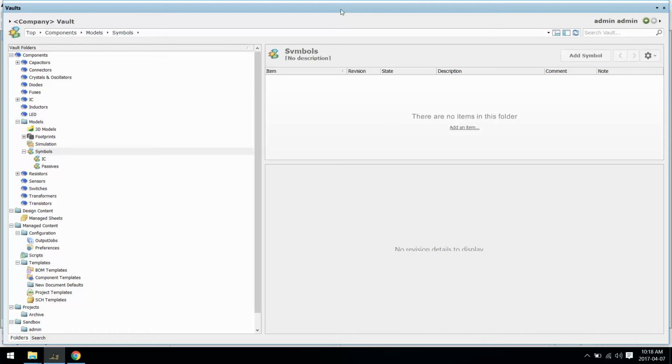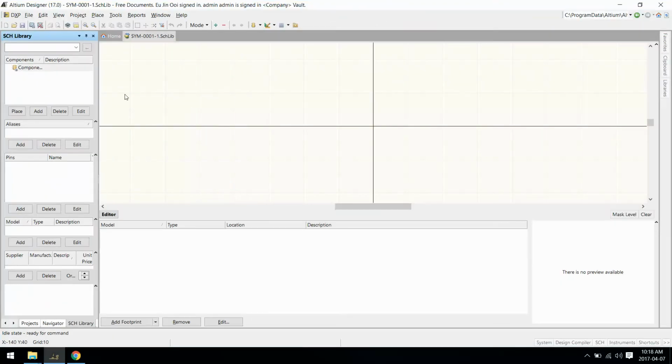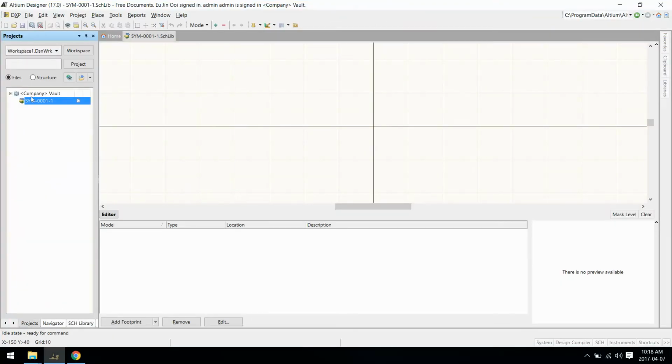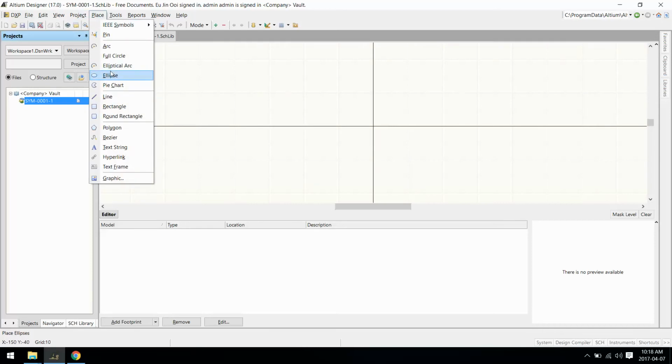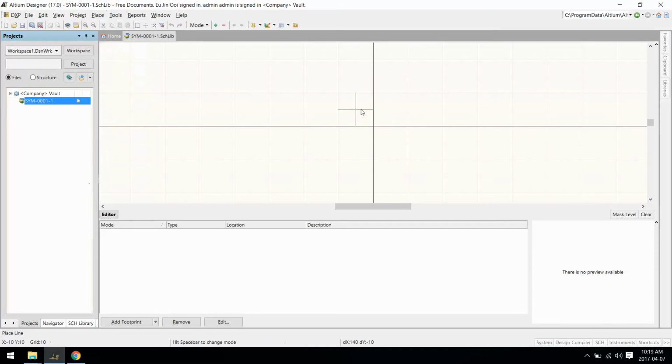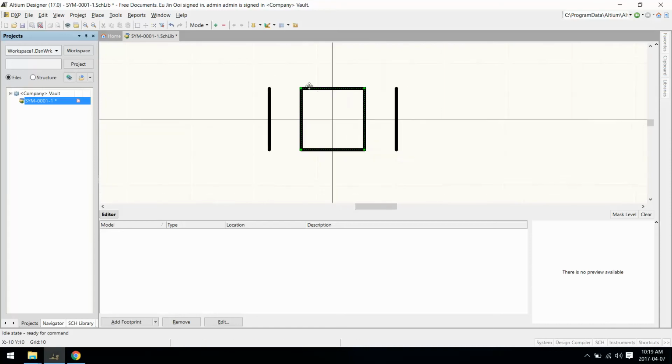Right away, once I hit OK, this schematic library is going to pop up, and it's going to be within a subfolder in the projects panel under company vault. It basically tells you that you're editing a symbol that has been linked to the vault. So I can now create a symbol just like how I usually do with schematic libraries. I can place lines, first of all, to create the crystal box here. I can also change my grid a little bit.